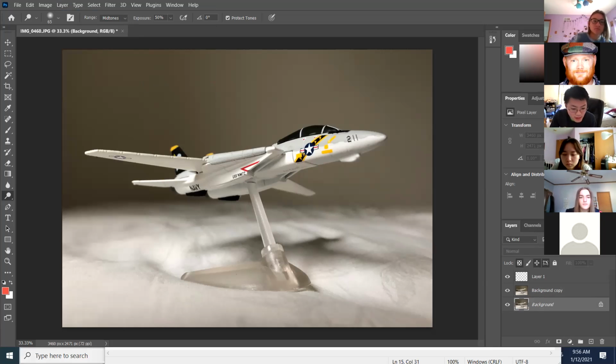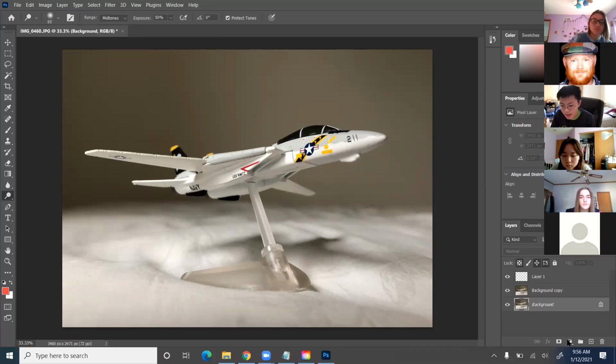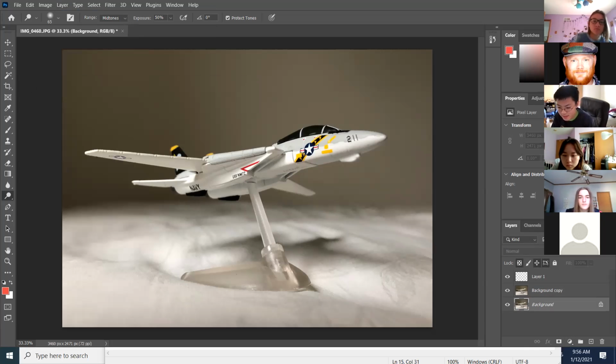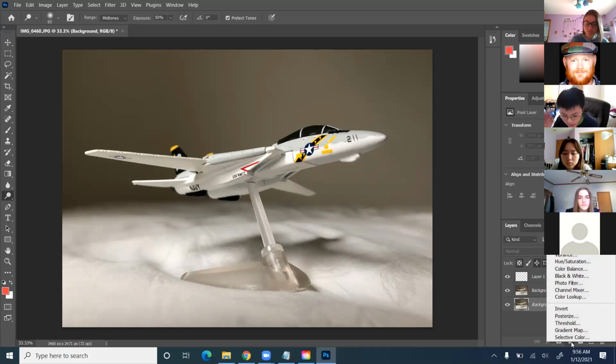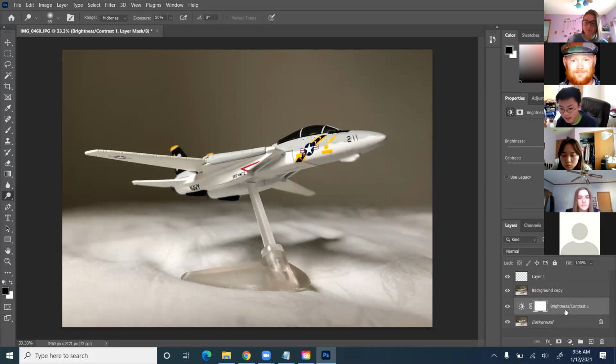Another thing, you can also alter the basic characteristics of the photo itself, like you could do in Lightroom. For example, if you go to, say, brightness and contrast, you can make a new adjustment layer, which lets you change the brightness and the contrast of the photo itself.